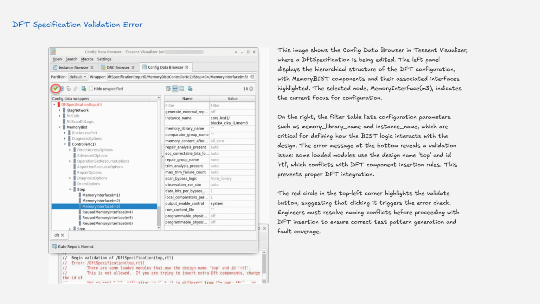The error message at the bottom reveals a validation issue. Some loaded modules use the design name top and ID RTL, which conflicts with DFT component insertion rules. This prevents proper DFT integration. The red circle in the top left corner highlights the validate button, suggesting that clicking it triggers the error check. Engineers must resolve naming conflicts before proceeding with DFT insertion to ensure correct test pattern generation and fault coverage.